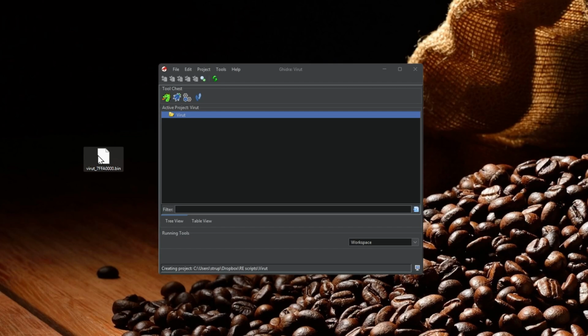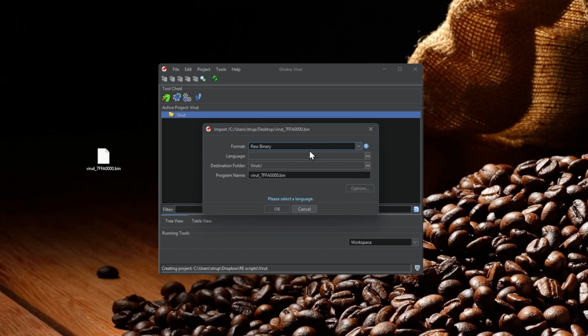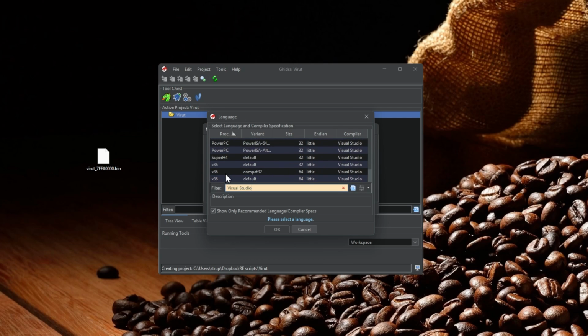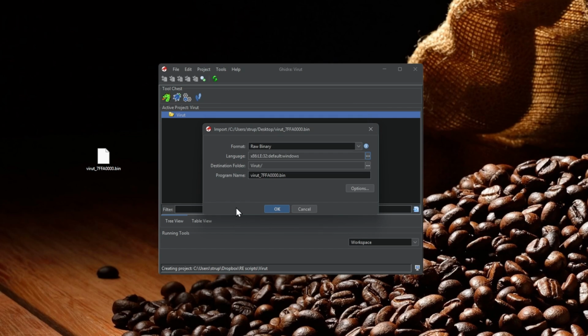So I'm now at my host system, or one of my host systems. I drag and drop our dump in here. And now this is a raw binary. Ghidra doesn't know anything about it, and we have to tell it what we want. I want specifically the Visual Studio compiler, x86 32-bit code, little endian. So that should be the right one. Press OK, and now we can import this.